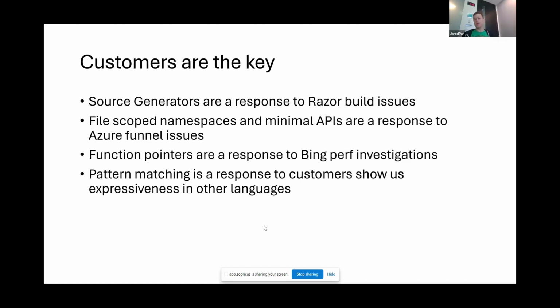And there's a couple other ones here. Function pointers, that was responsive to Bing perf investigations, and turned out to be a very big win for low-level perf writers in the .NET ecosystem. And pattern matching, as I mentioned, from F#.